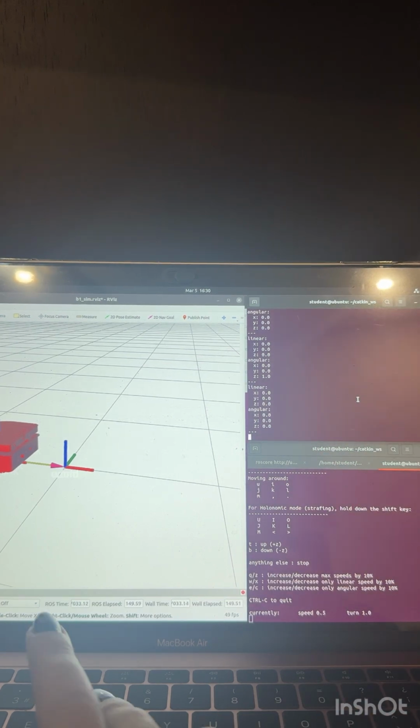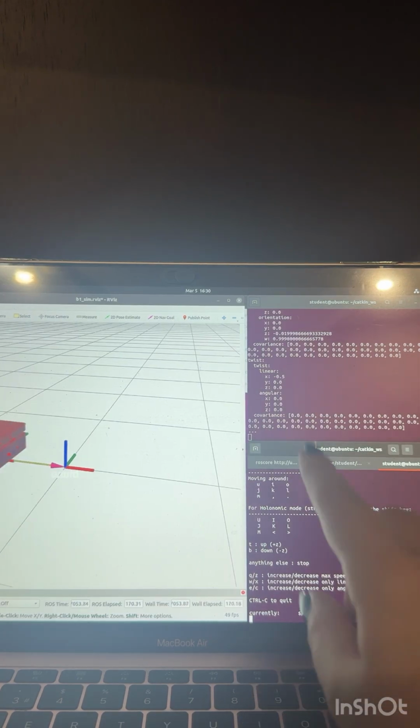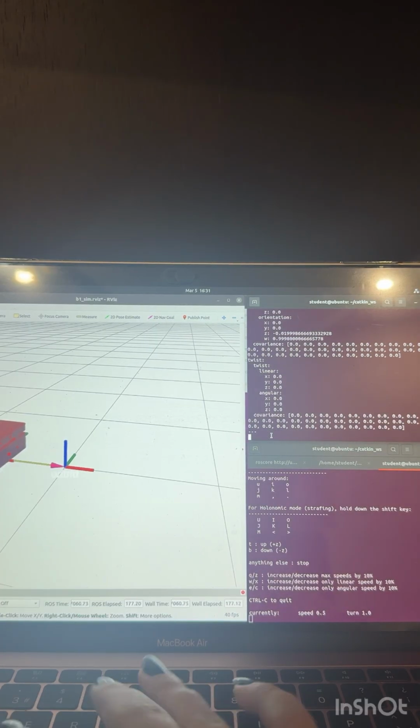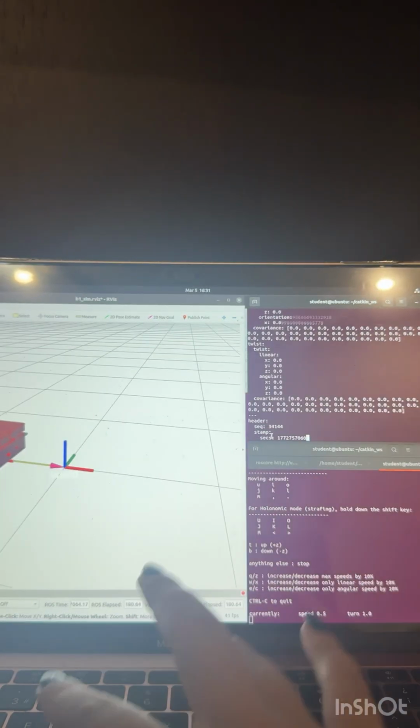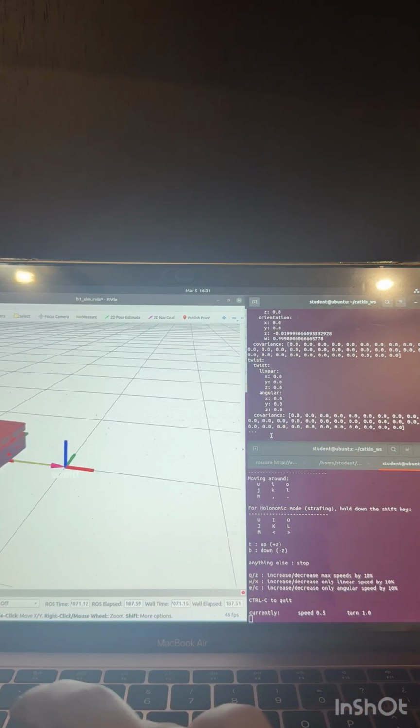We can also use a different topic. For example, we can use the wheels or the odom, and the same thing would happen. As we can see, they're changing constantly. The rest of the publishers publish on every movement, as we saw in the cmd_vel.